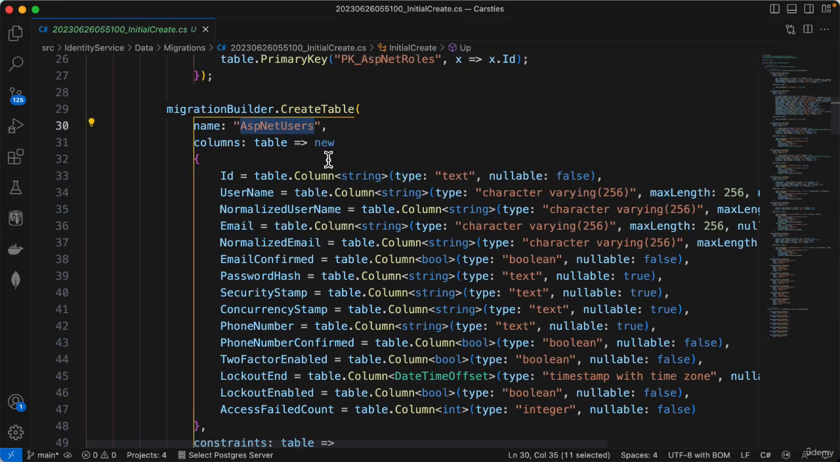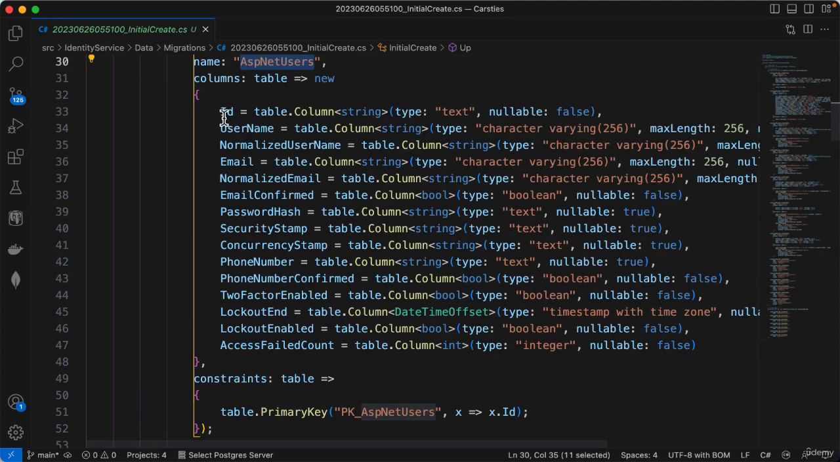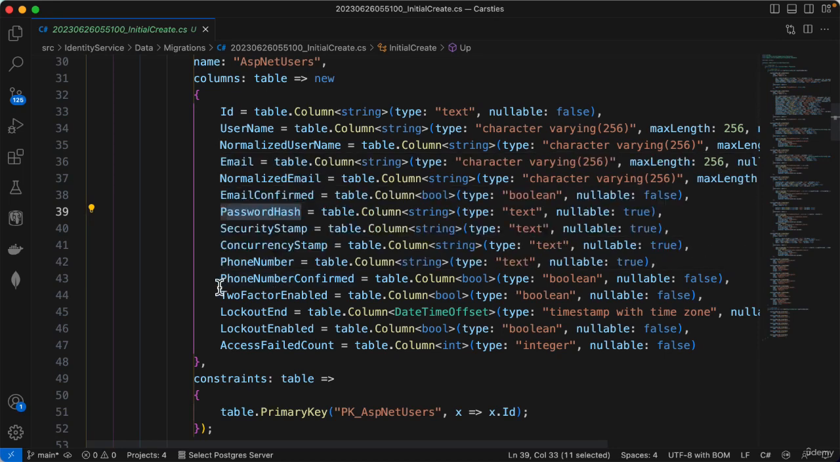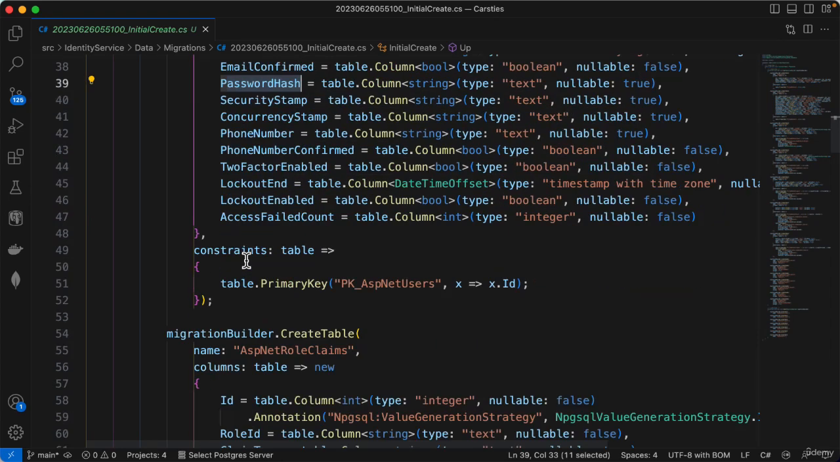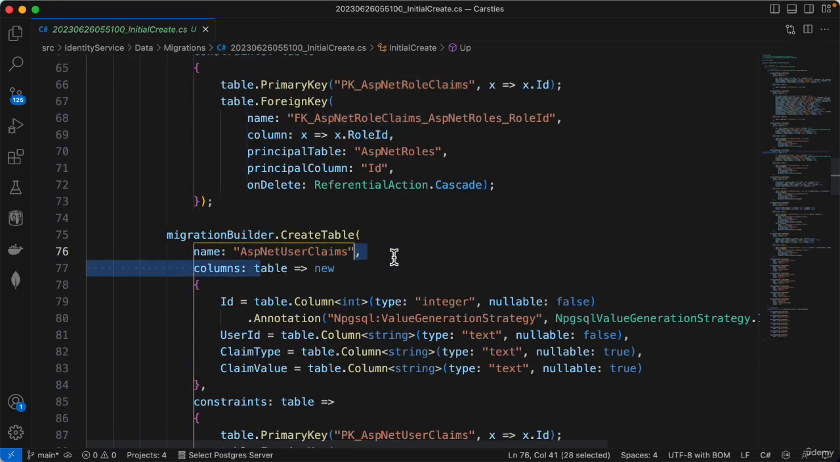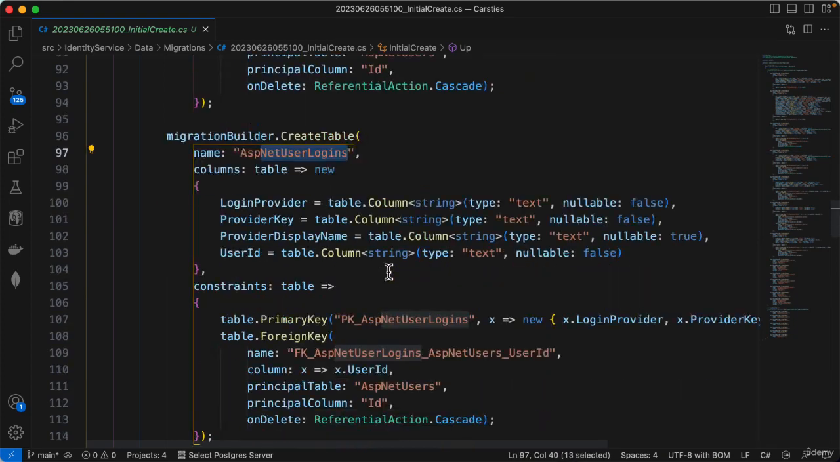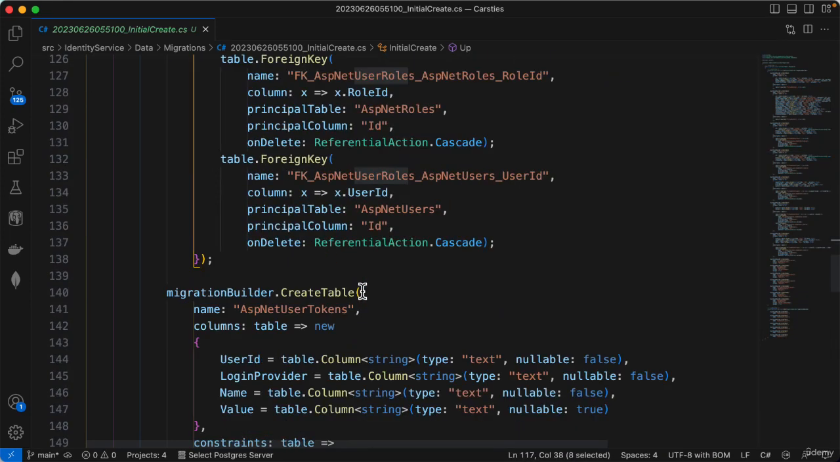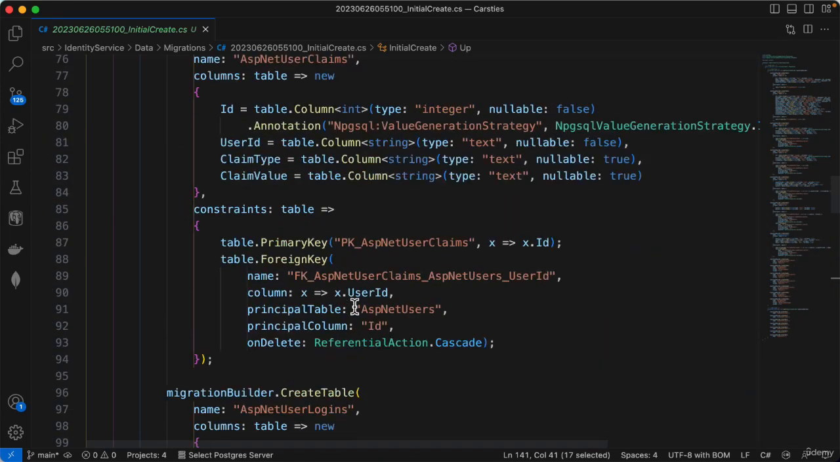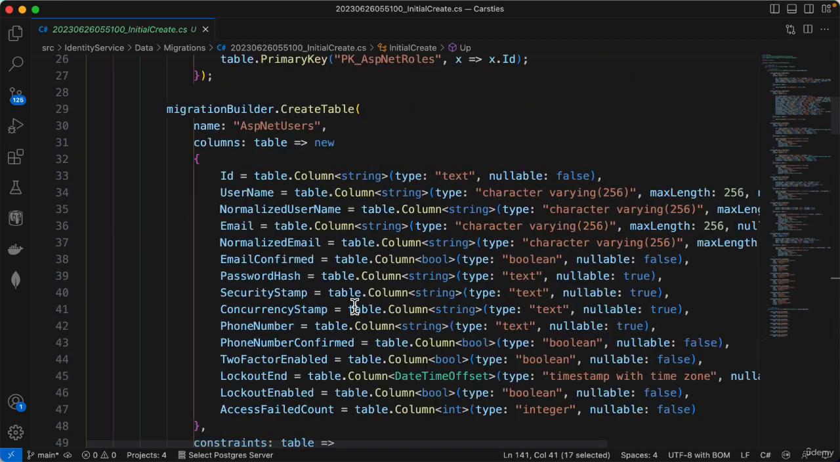One's for ASP.NET users that contains user-related information, the ID, the username, the password hash of the password they used when they register, and other information about the user. We've also got a table for claims, role claims, and user claims, and user logins, and user roles, and user tokens. And the only one that we'll really be interacting with is the ASP.NET users table on occasions, and that's where our users are going to be stored.